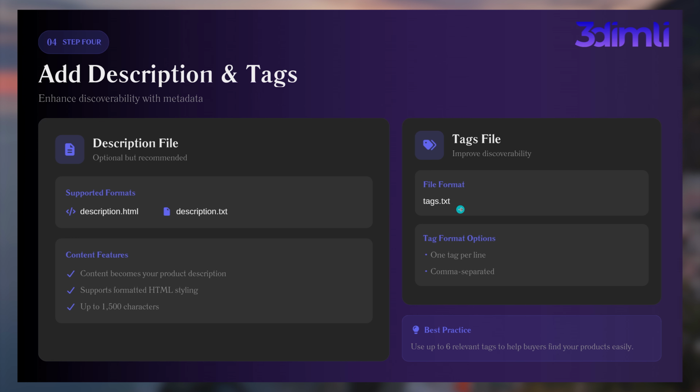You can also add tags. Create a file called tags.txt. Write up to 6 tags. Each tag can be on a new line or separated by commas. Tags help buyers discover your product.